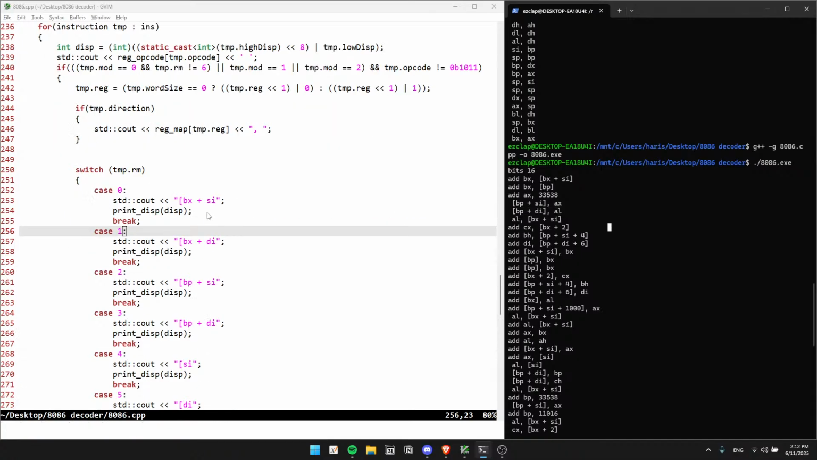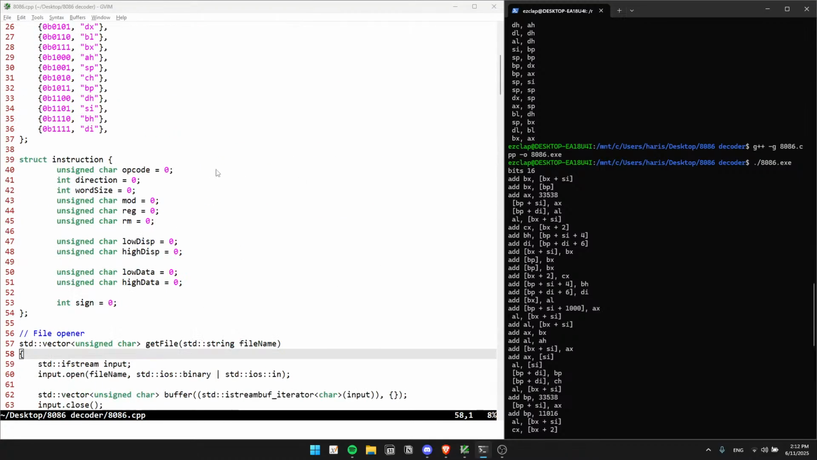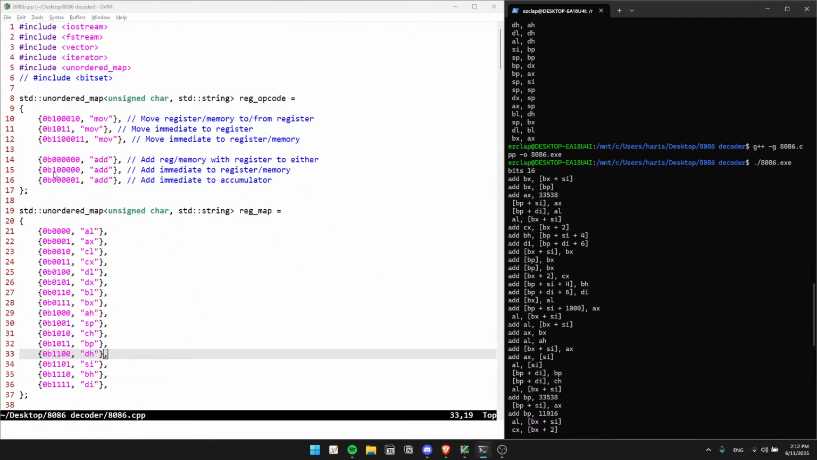This is completely screwed up. What the heck? Is that not parse instruction? Add immediate to register slash memory. That's a 100000 opcode, which is what we're trying to decode here. Okay. So first, let me see if I have it. So I have 100000. That's right.